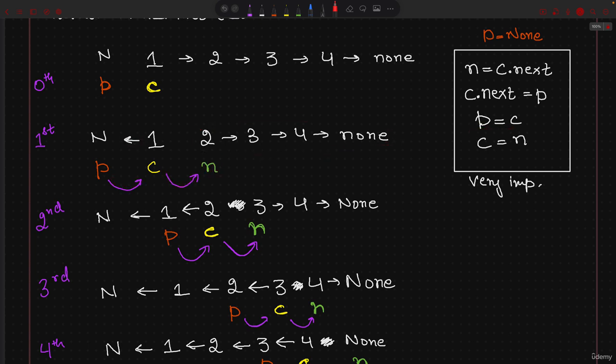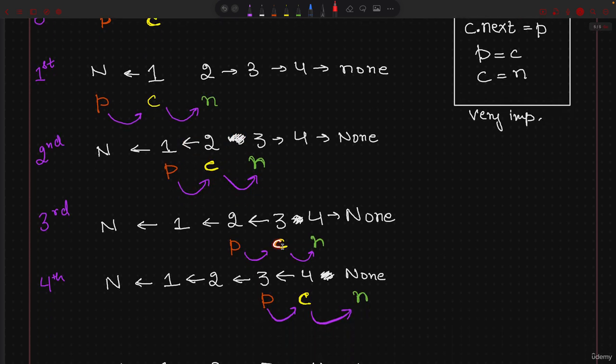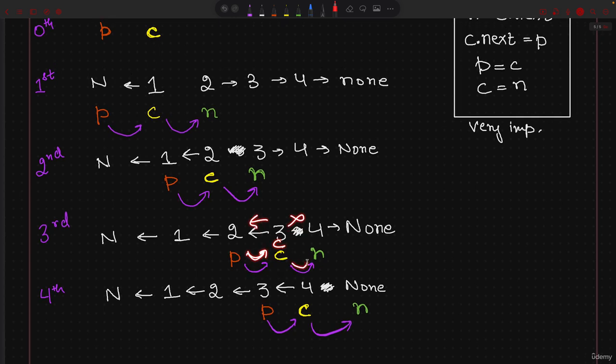So P, I will ask to come to current, because now in a way we have changed that connection, and current I will ask to go to next so that I have the references. Okay, great. Now next, pay attention, everyone. In a similar manner, we will be breaking. So now I am on 2. Again, I will ask it to form this connection and break this one and move forward. In a similar manner, once I am on 3, make the connection, break this connection and move forward.